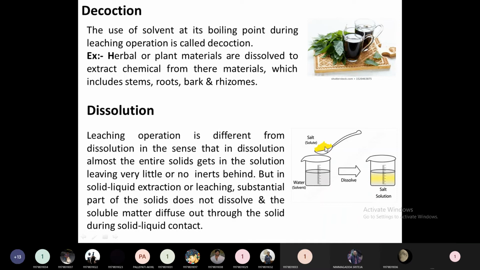Okay, for example, salt: when we are dissolving salt in water, salt is entirely dissolved in the water, like a sugar solution. Sugar is entirely dissolvable in the solvent, so that is also a solid to liquid operation. But how is it different from leaching? It is not called leaching because there is no byproduct, no inert solids. Because of that, we are not calling this a leaching process. So this is called a dissolution process or solution preparation process, like salt solution, sugar solution.